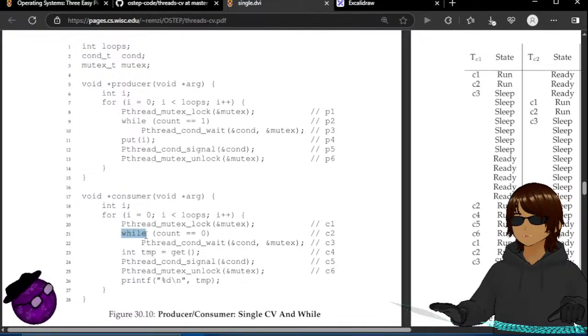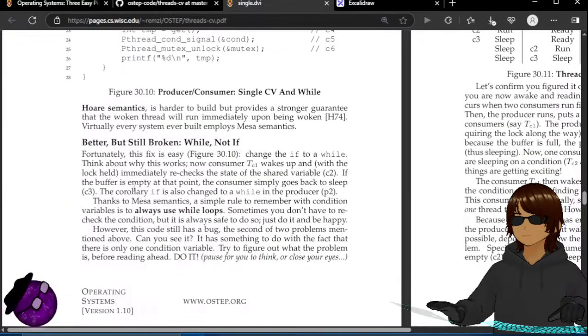Instead, we have a while loop instead. Oh, so when it goes out of the wait condition, we are rechecking this again. I see, I see. That's why while is better. Better, but still broken: while, not if. Fortunately, this fix is easy. Change the if to a while. Think about why this works.